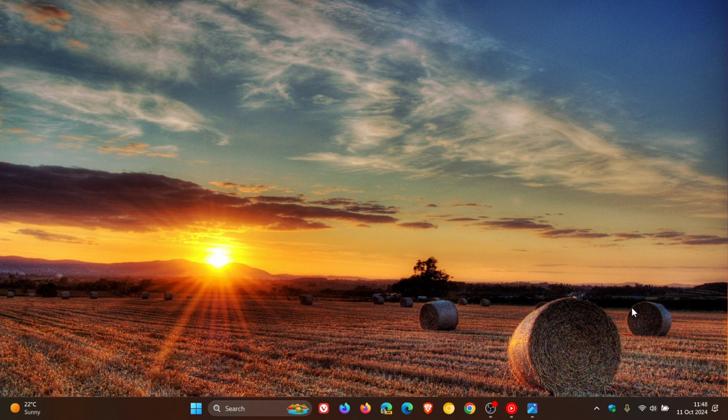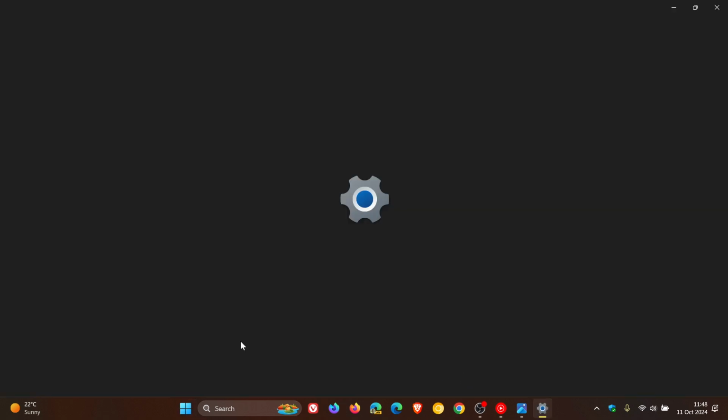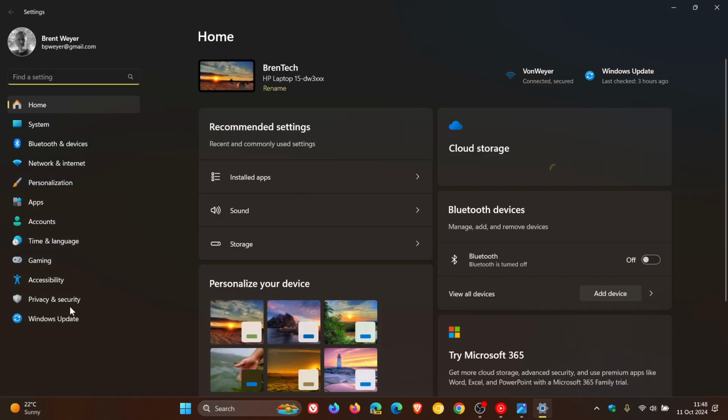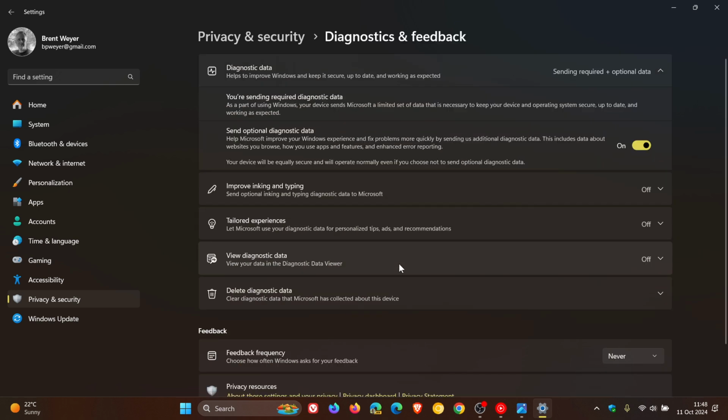And then the fifth new feature on a controlled rollout, and for this one we're just going to quickly head over to our settings, and we're going to head to privacy and security. And yeah, we're going to get to tailored experiences, okay?